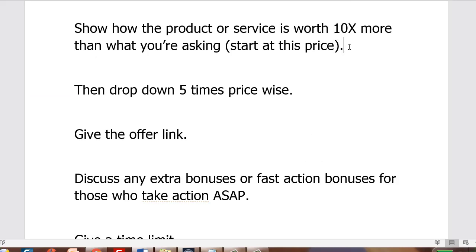So what you can say is, this is a product, this is what it's going to do for you, here's the list of the benefits, here's how it's going to benefit you, and here's the price. But you don't want to go straight into the price. You want to say something like, let's say the price is $1,000. You could say, well, this price is actually worth $10,000.